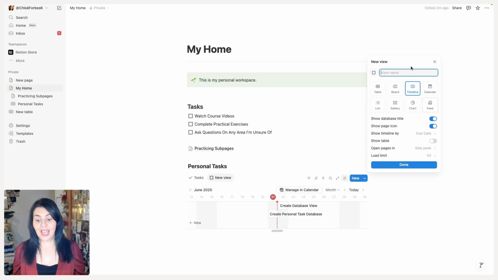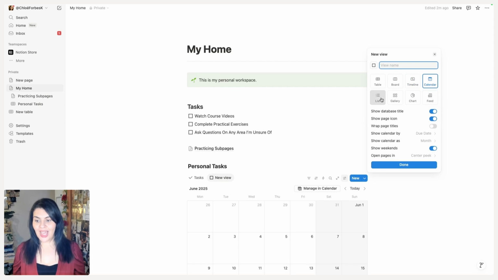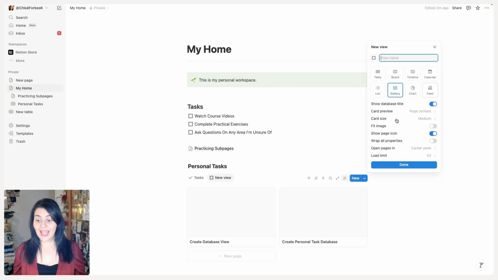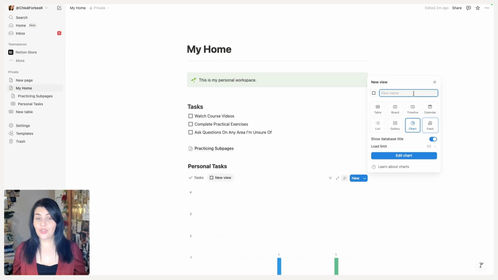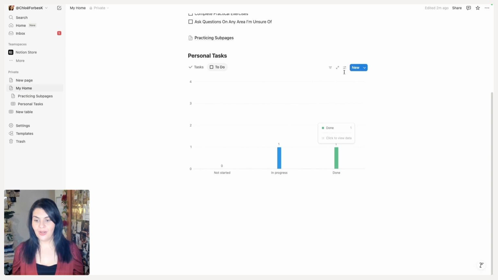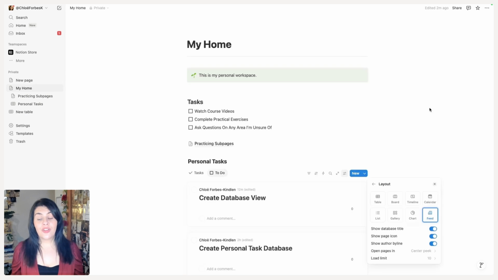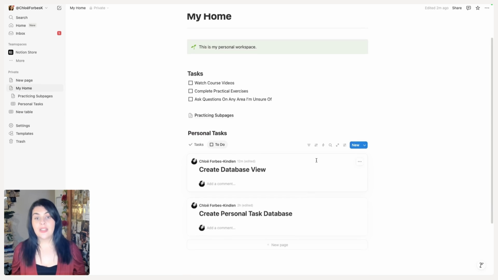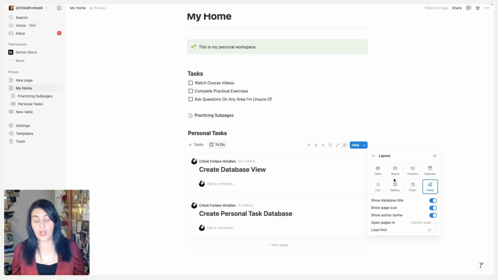We could choose a timeline view if you're used to Gantt charts, a calendar view, a list view, a gallery view, a chart, which you can always add. So you're seeing here, we've got some chart data if we scroll down here. Or we could choose a feed, which looks a lot like a news feed, similar to what you'd see on social media. These are your different layout options. Every layout has additional settings that you can go through.